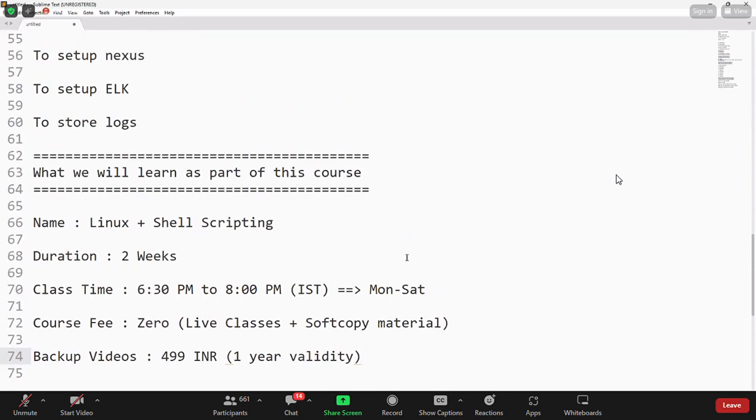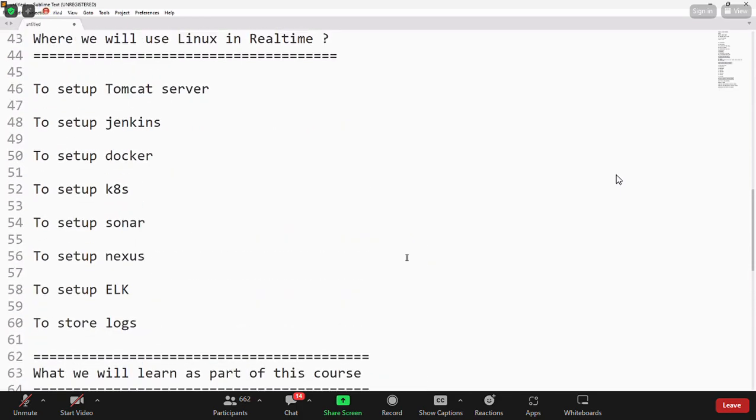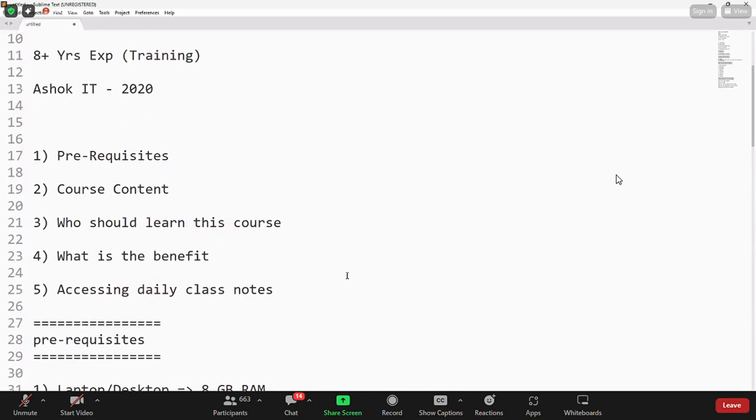Are you guys clear? Are you guys clear with the information? What are the prerequisites? What is the course content? Who should learn this course? What is the benefit you are going to get? Okay, what is the benefit you are going to get from this course, guys?